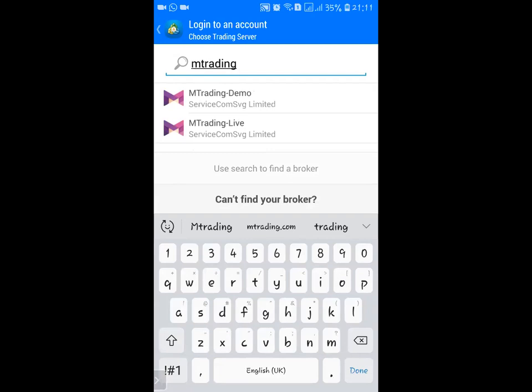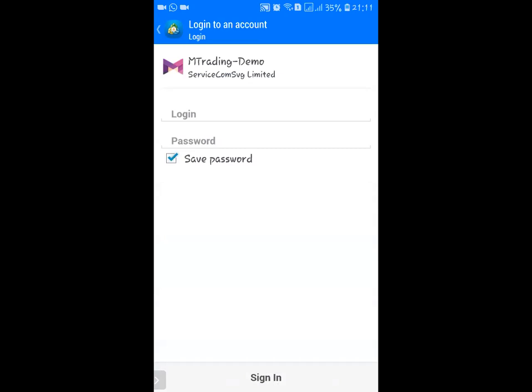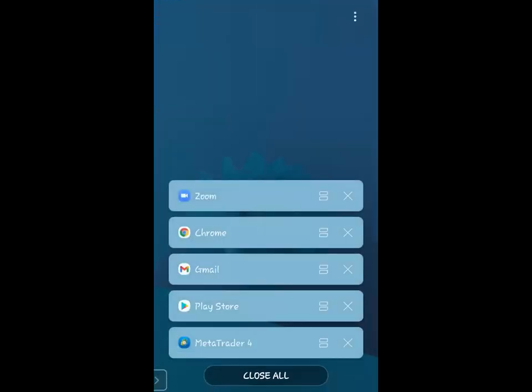So if you are connecting to your live account, you select M trading live. If you are connecting to a demo account, you select M trading demo. So I'm connecting to a demo. So I'm going to enter my username and password.